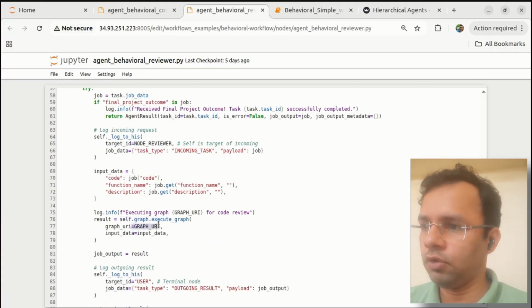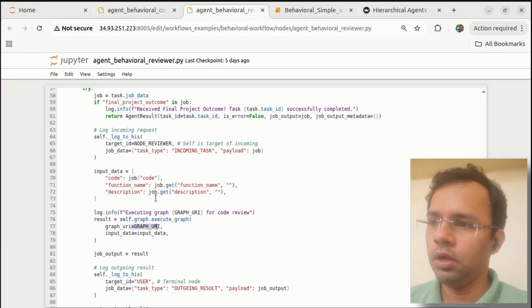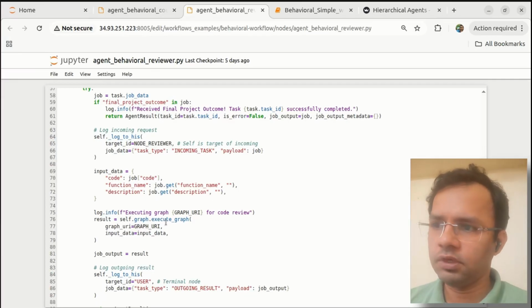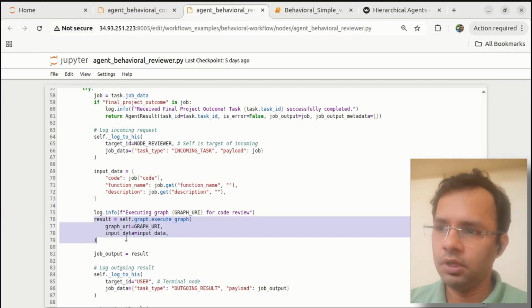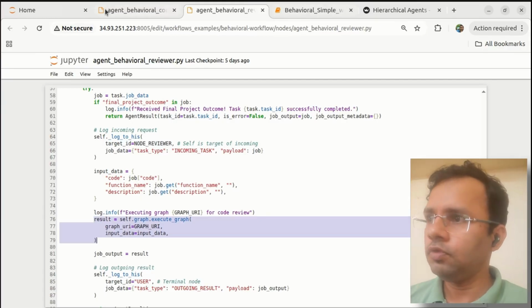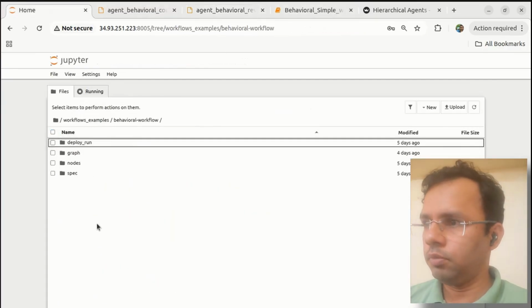So let's see what this graph URI basically is. For the second agent, what the agent has to do is defined by this particular graph, and nothing else. Even if you want to have multiple graphs, that's also possible. Based on the input, you can run one graph or two graphs. So different behaviors of an agent can be called within this particular agent code.